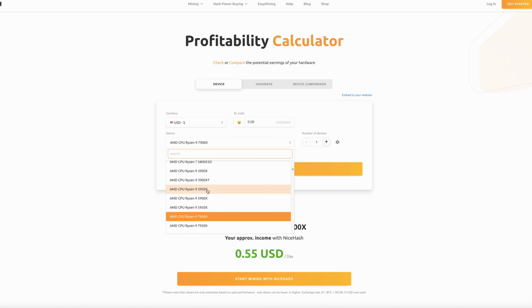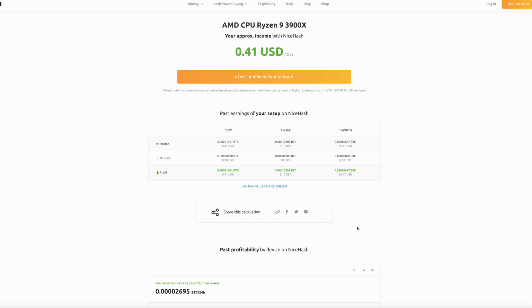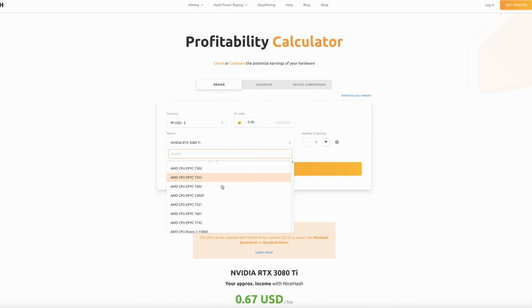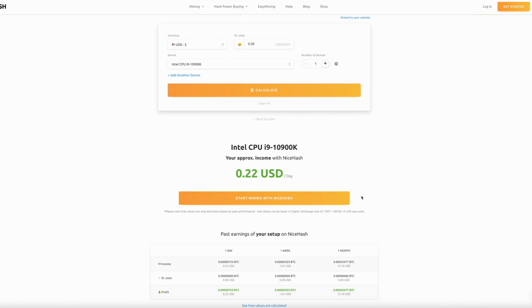Let's look up a Ryzen 9 3900X. Click on calculate. You'll see the profits are 41 cents. So let's take a look at some of the Intel processors. So let's take a look at an i9 10900K, and you'll see it's 22 cents a day.